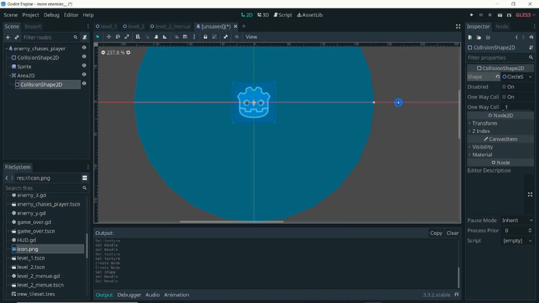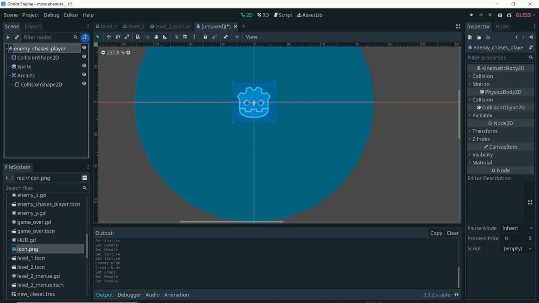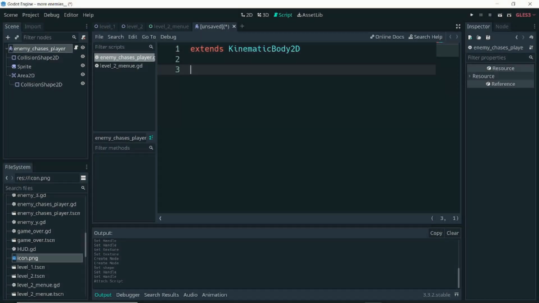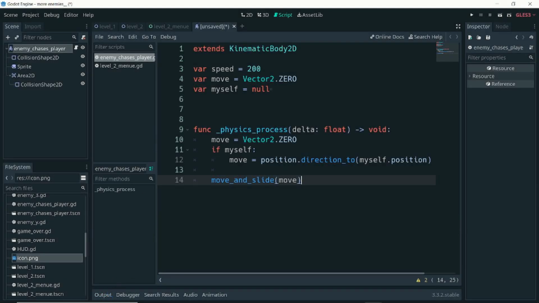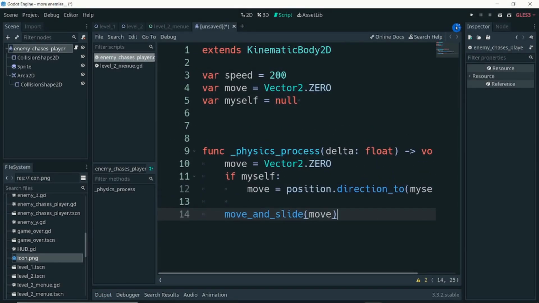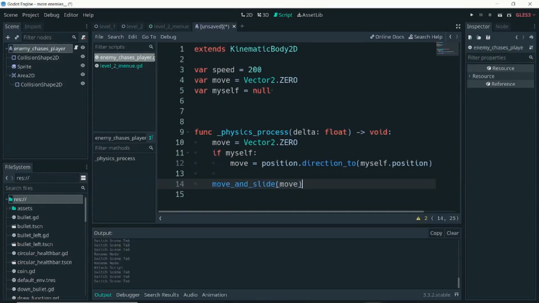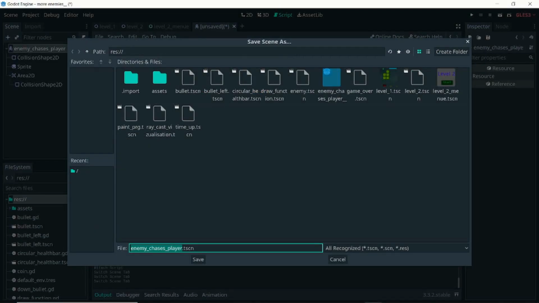Now we need a script for Enemy Chases Player. First click on Enemy Chases Player, then click on this symbol. At Template choose Empty, and click on Create. Now type this text. Now save your scene by pressing Ctrl and S on your keyboard. Then click Save here.